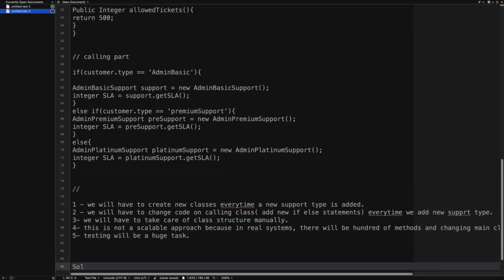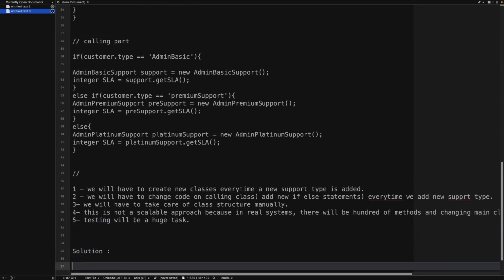Now coming to the solution. We'll address each problem one by one. So the first problem, let's start with a very basic problem, the class structure. How can we make sure that every class follows the same structure, copies the same method, and the method name is the same? That is very common. We use an interface for that, right? So we create an interface and then we inform developers that you will have to implement these interfaces every time you create a new support class.